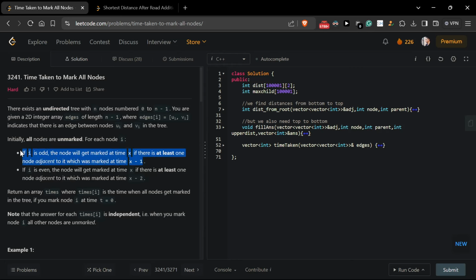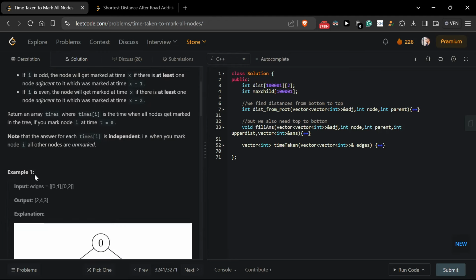What it means is, if I am at the ith node and I have to move to its neighbor, if the neighbor is odd, then I have to consider plus one time, and if the neighbor is even, we have to take plus two time. We have to return the time required to mark all the nodes starting at the ith node.